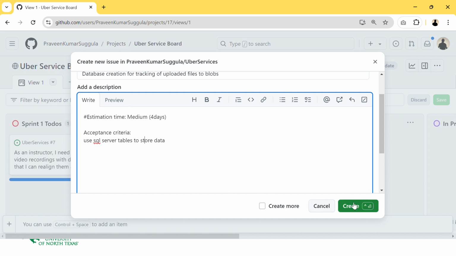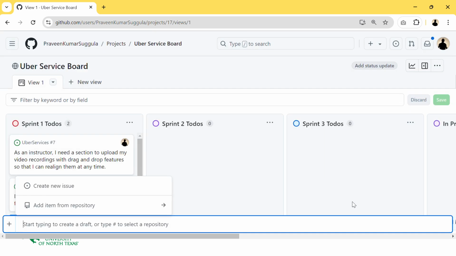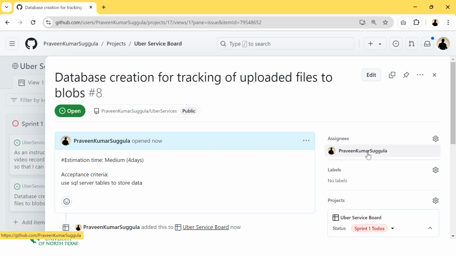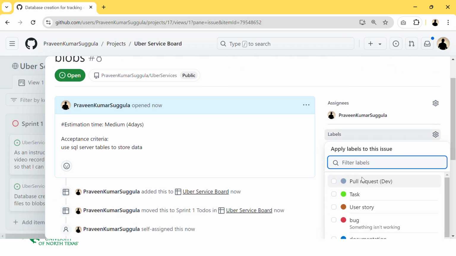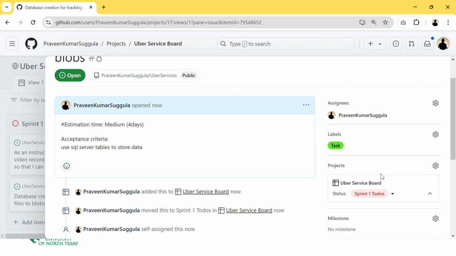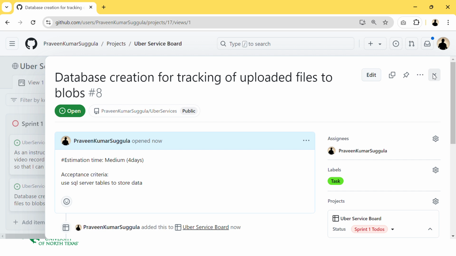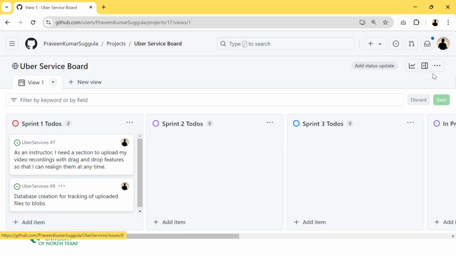Yeah, that's it. Create a new one. So open it, assign it, and check it as label as task and boards. Oh, we'll create a milestone also. Okay, these are the required information, and now we can link up this task with this user story.